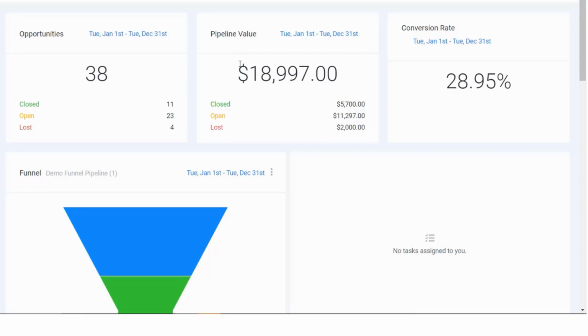Now we see the pipeline value overall, and we see the cash value allocated to those leads. So in this case, we can see there's a total value in the pipeline of 18,997. Within that, there's been 5,700 of closed deals, as in won, and then still in the open status is $11,297 of value, and lost are the leads marked as lost that chose not to engage in our services. Then we have the conversion rate, which is basically the number of won, closed deals divided by your total number of leads, right?